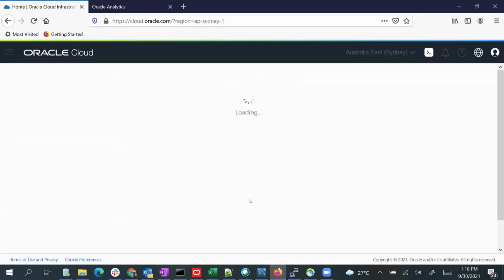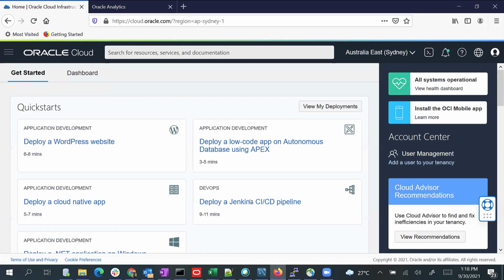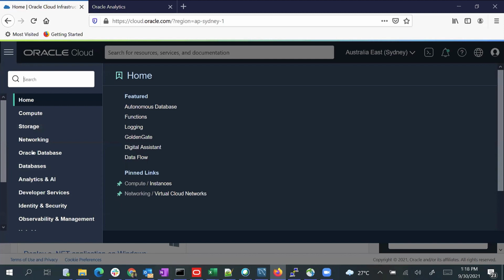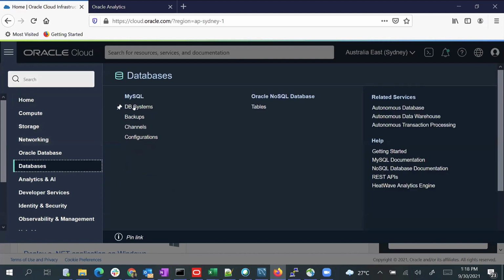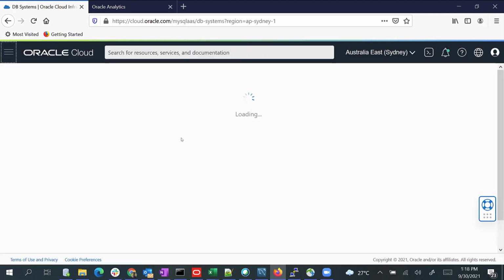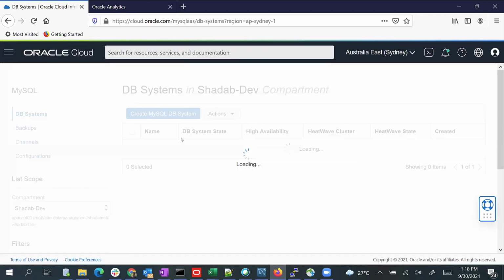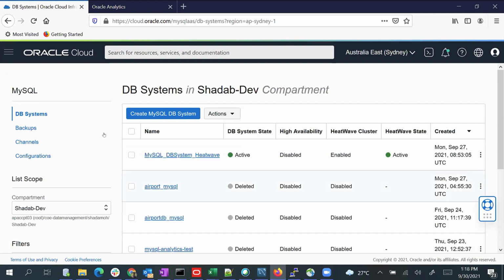So hope everyone has logged into your Oracle cloud account. Once you are in the cloud account, under the menu section, under Databases, under MySQL, this is where database MDS can be configured. Here you can just go into the DB system. This is where you can configure your MySQL system.